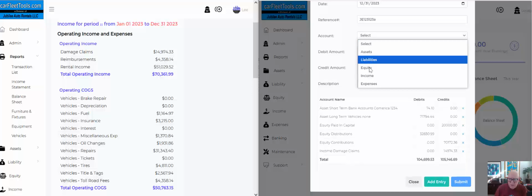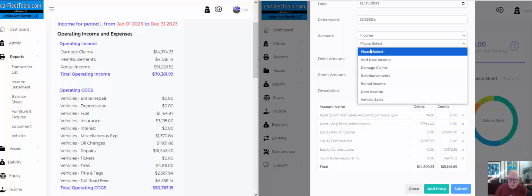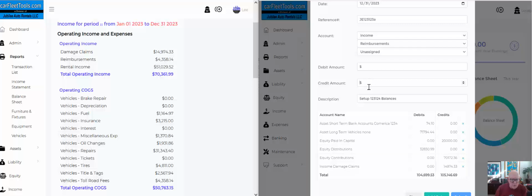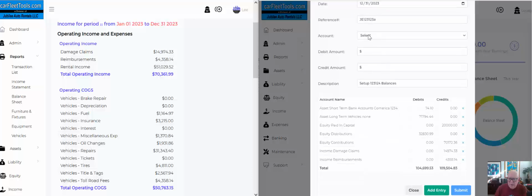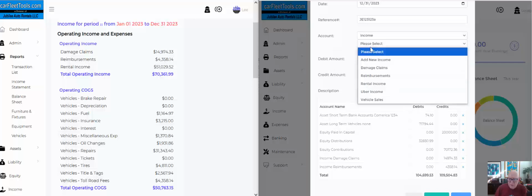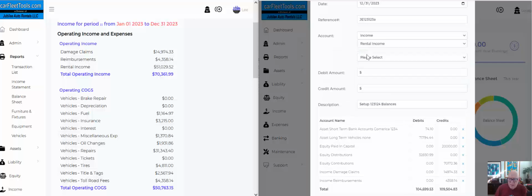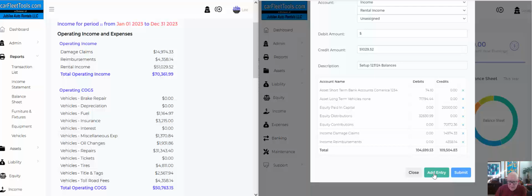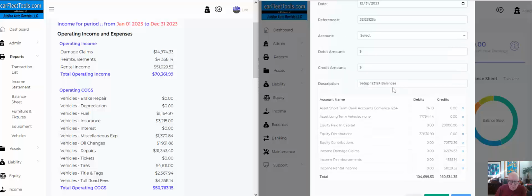Now we're going to choose the next income, and it's going to be reimbursements. We'll go to unassigned, and it'll be a credit amount of 4358.14. We'll add that one. And the last income will be to rental income. And it again will be to unassigned. And it'll be a credit of 51029.52. All right, so we'll go ahead and add that entry. And then next, we're going to begin putting in our operating cost of goods sold.